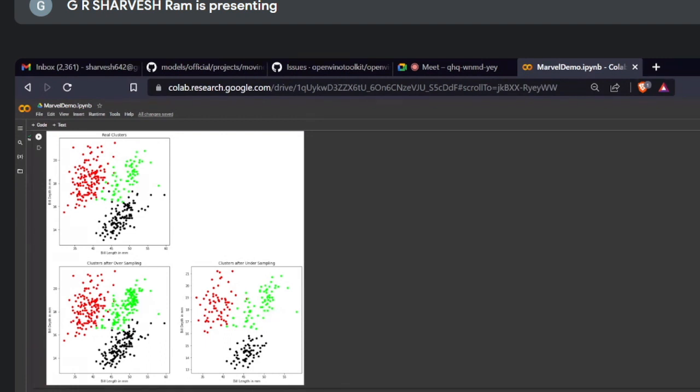Sarvesh, do you notice any changes? In oversampling, the green and the black one, there are more cases, and in undersampling there is less, to match the 68 and the 146. Correct, correct. What about oversampling? What do you notice when you compare it with the real clusters? And the green one is more. Yes, it is equal to the red one because that is the highest one. Correct.